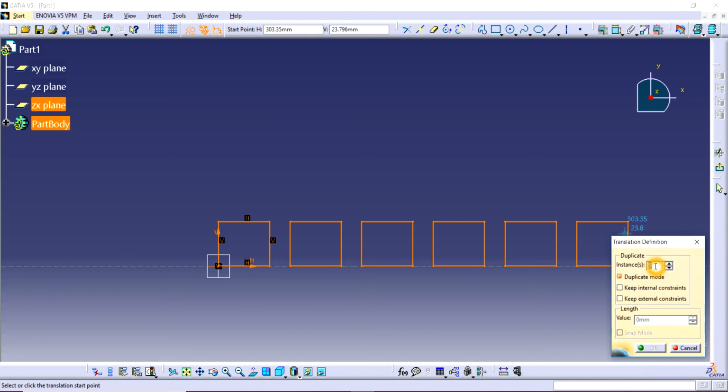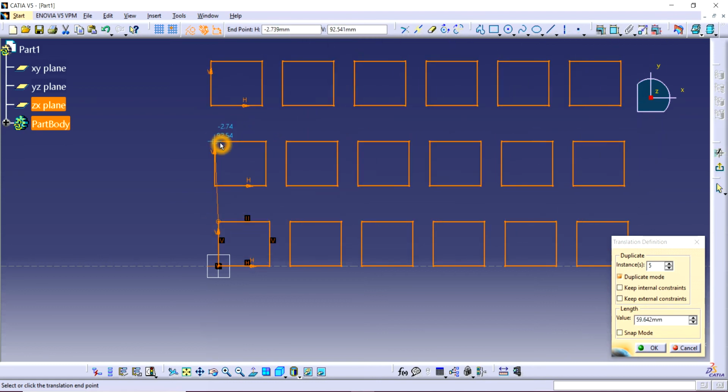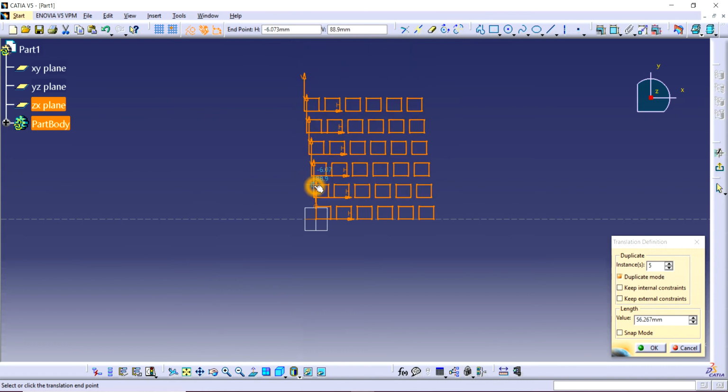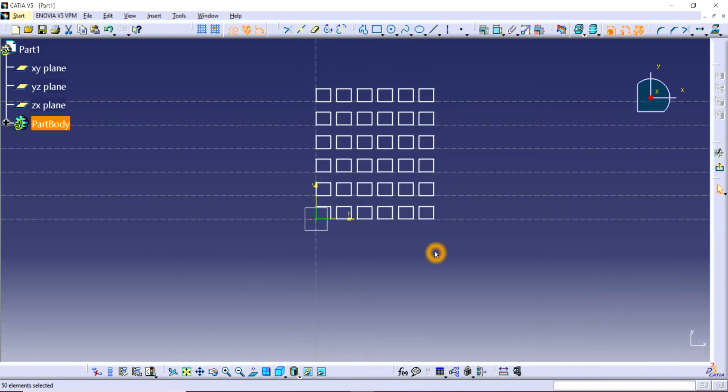If you need 5 elements in the vertical direction, just click here on the corner of the rectangle and define them with the help of the translate command. You can define and fully constrain all these elements, making them green, by giving dimensions to all the adjacent elements. So this is your translate command, and it is similar to the array and pattern commands in SolidWorks and AutoCAD.